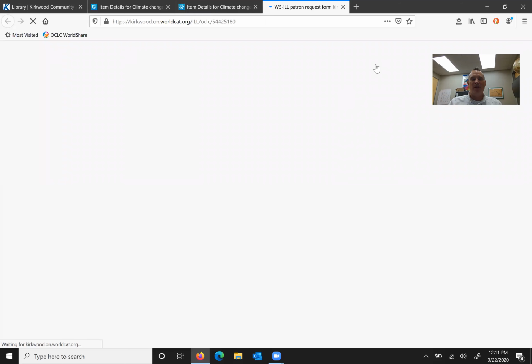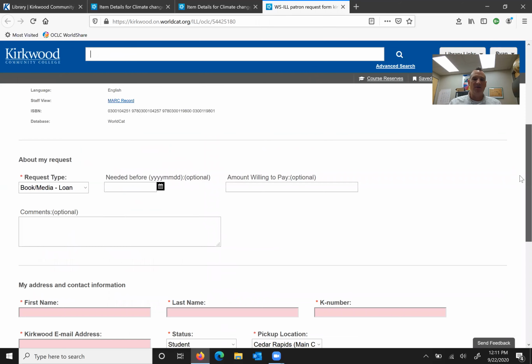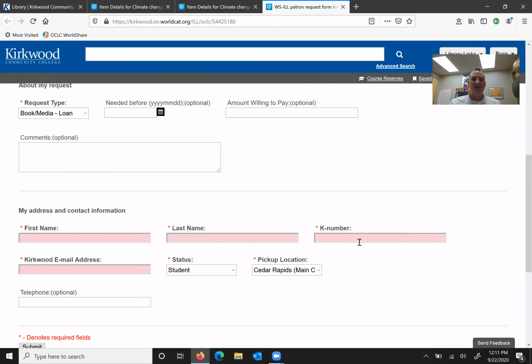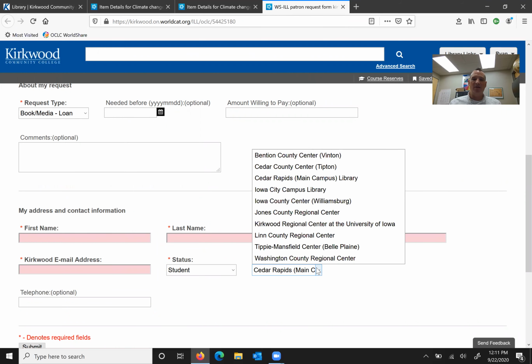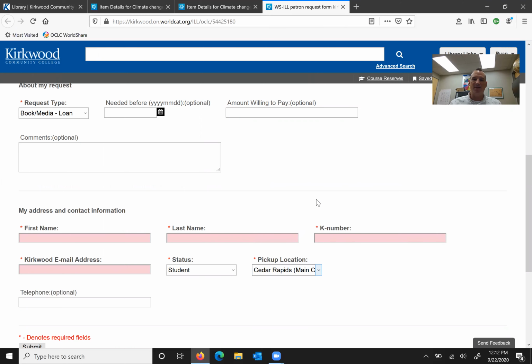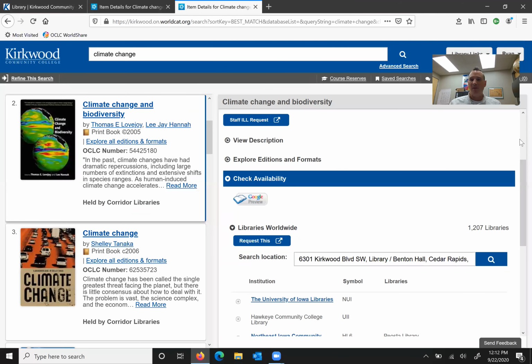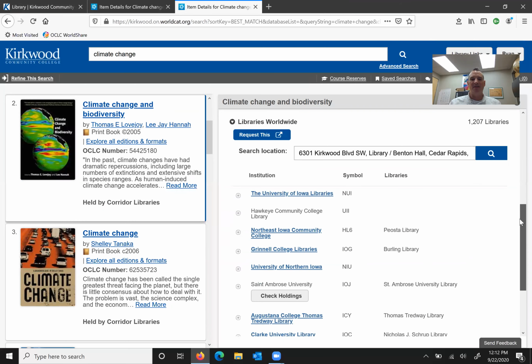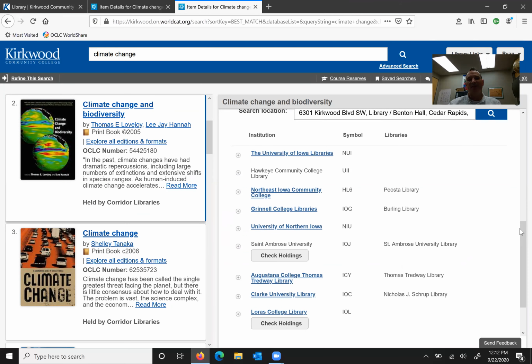Like with the hold, after you click that, you'll have to fill out a form. Here, the stuff highlighted in pink are required fields. And if you are at one of the centers, then you'll need to select that center for the book to be delivered there. Down here, it will list in ascending order the libraries that actually have copies of that book that we're looking for. So we can see that the University of Iowa actually has a copy of that, and Hawkeye Community College, and so on down the line.